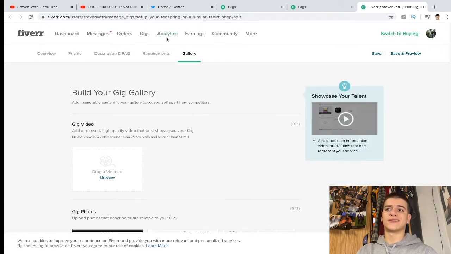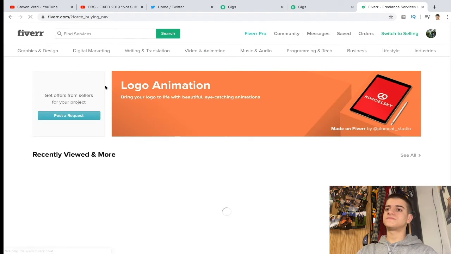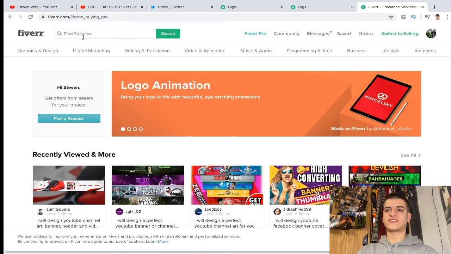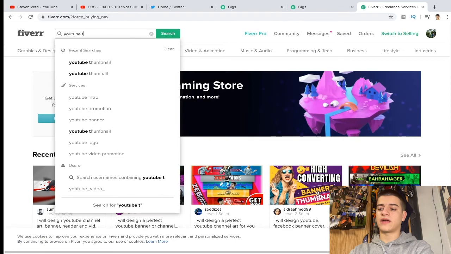You can look at all your analytics. You can look at your earnings. I'm not going to really go through that because I don't have much, because I just started on this really. And that's really it for the selling aspect. I'm going to switch over to buying now and just show you the rundown of that setup, seeing what it's like. So again, I'm just going to use the YouTube thumbnail example.